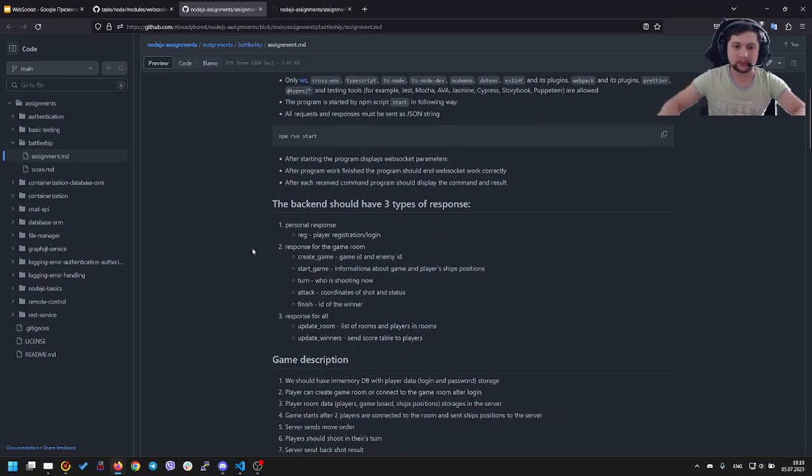I have separated our game into three types of responses. It's user response, like player information, game information, and a response for everything about rooms that are empty and can be used for the game, and the winners table.